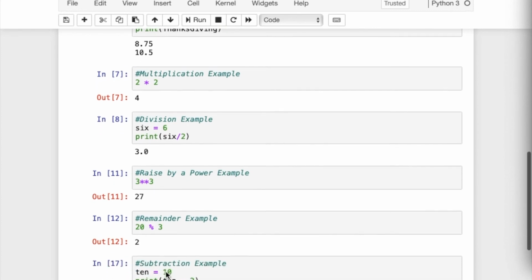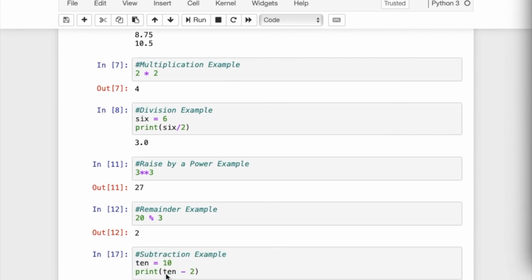You can also subtract with just the subtraction sign. So we assign the variable 10 to equal the integer 10, and then we print out the result of 10 minus 2, which is 8, of course. There are other mathematical operations, like getting the absolute value, but that requires a library. We'll talk about libraries when we get there.